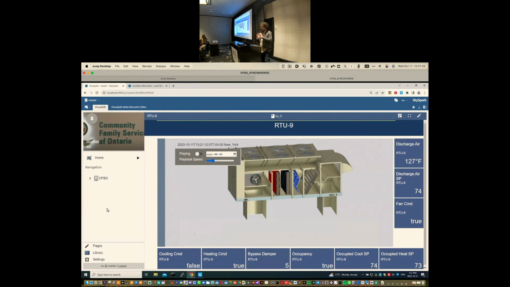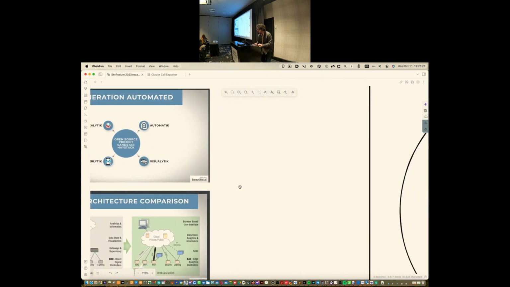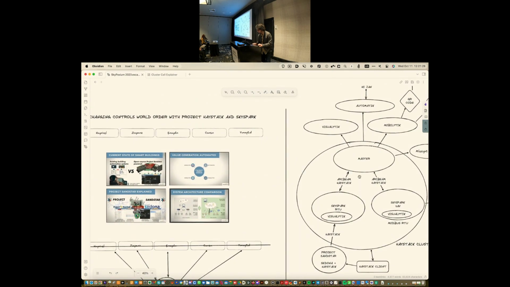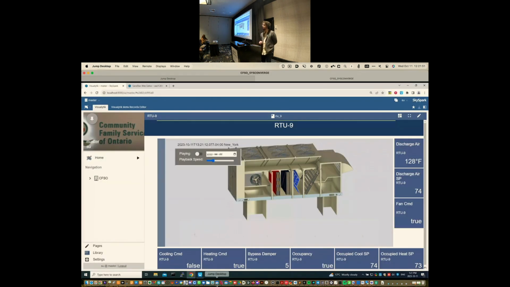Just to put this in context, I made a little chart of how the system works. We have a rooftop unit, and within the rooftop unit we have Visualytic, which has the graphic. It pushes the data to the master, and the master reads the JSON file and the Haystack data. So for the first time in our industry, we are very close to plug-and-play controls.